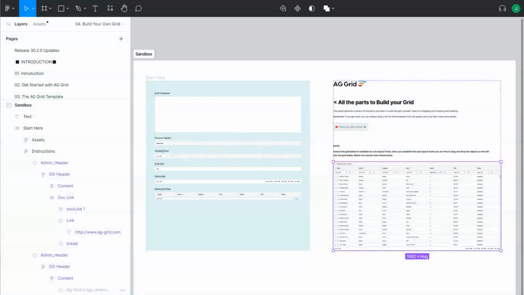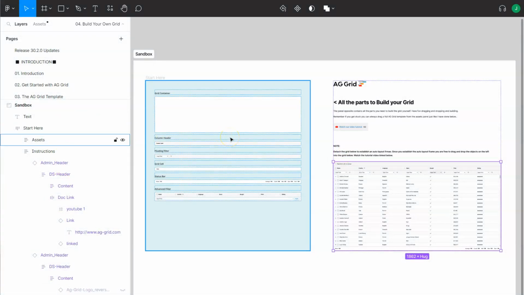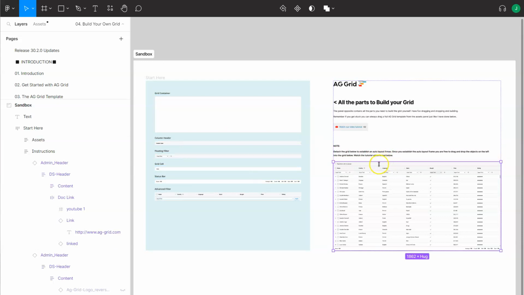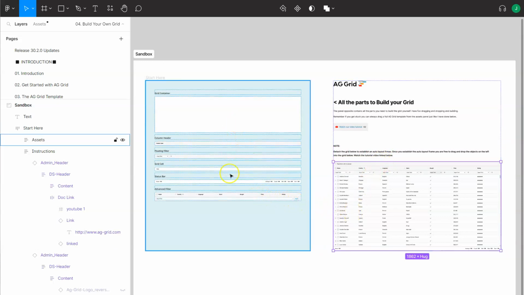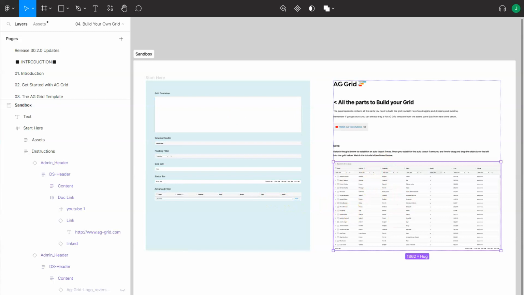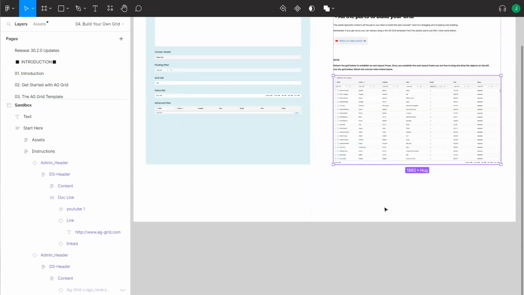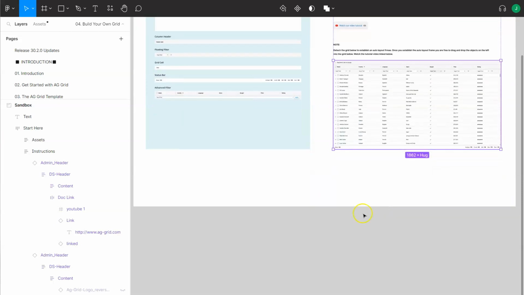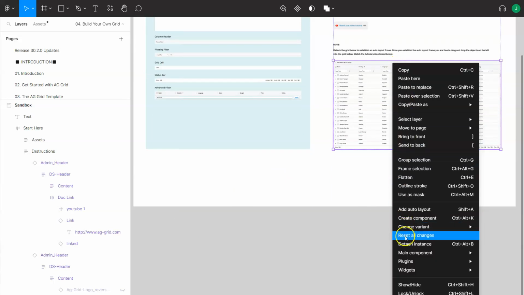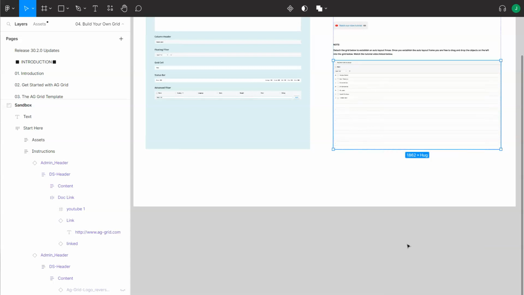On the Build Your Own Grid page in the sandbox, we're going to detach the AG Grid component to render it as an auto layout frame, so we can drop the objects on the left hand side into the frame. To render the grid as an auto layout frame, first we select the grid, right click and choose Detach Instance. This will detach or break apart the component and render it as an auto layout frame.